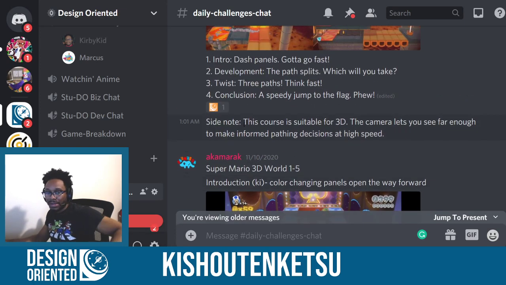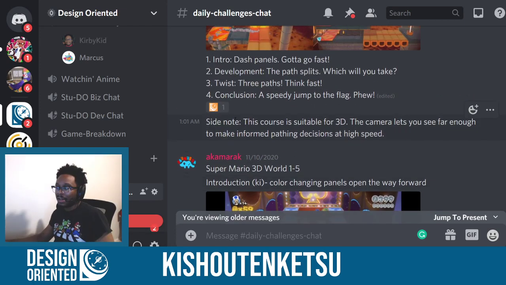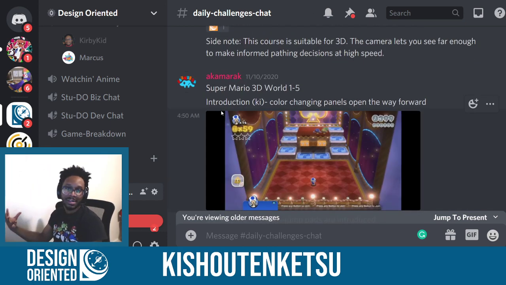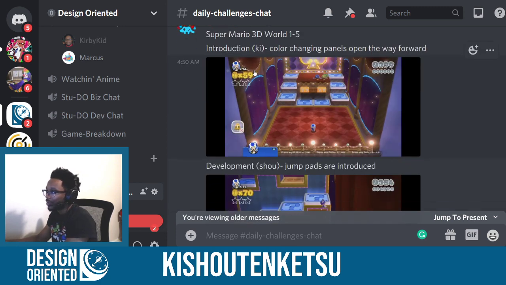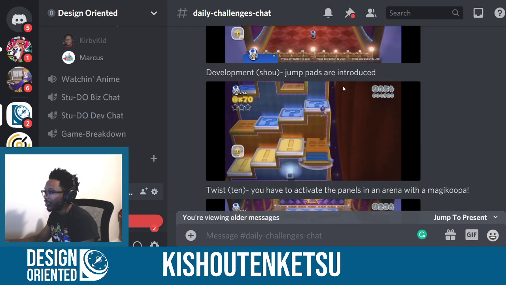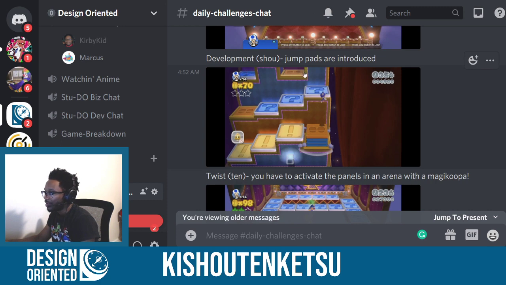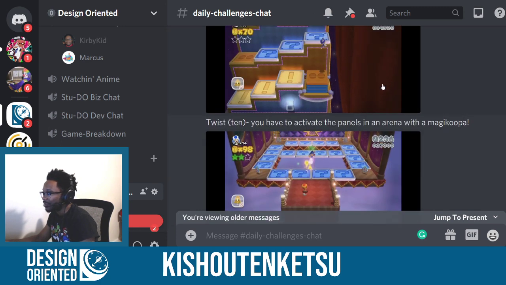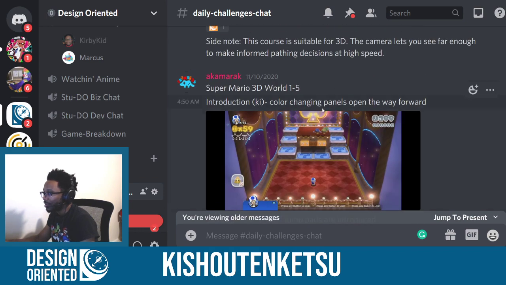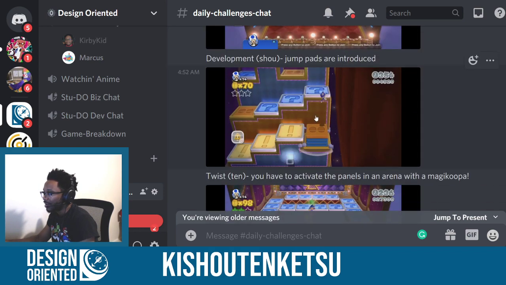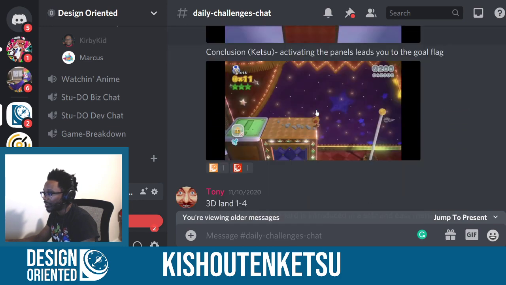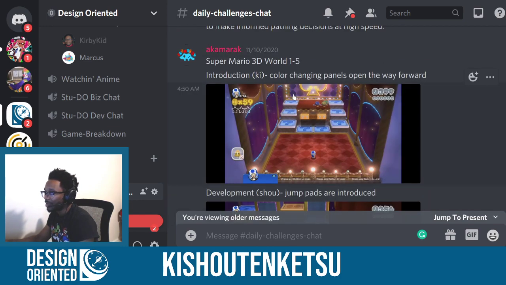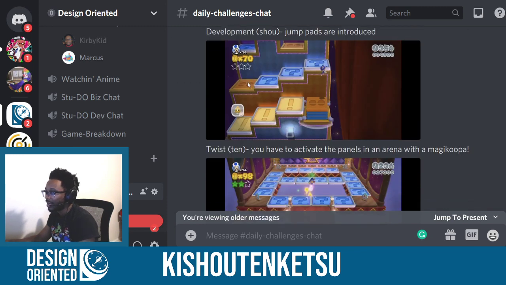Video games do this stair-step difficulty thing really easily, really well, especially action-based video games like Mario. So we really have to find something more than just action. Super Mario 3D World, 1.5 key, color-changing panels open the way forward. I saw this level when I was looking for levels, and it does not have a development. It's very stair-step. Jump pads and then twists. You have to activate panels in an area with Magic Koopa. So the whole thing is about the panels. So they're just like, okay, making it a little harder, and then an enemy makes it a little harder, and then develop. Again, stair-stepping up the complexity linearly is not a twist.